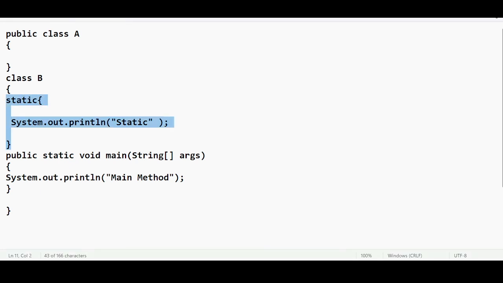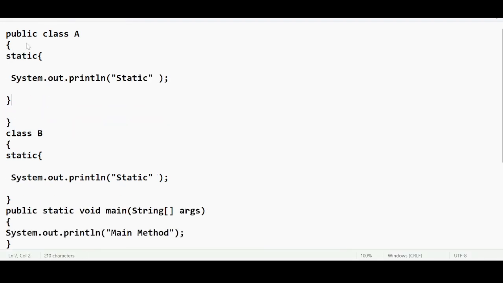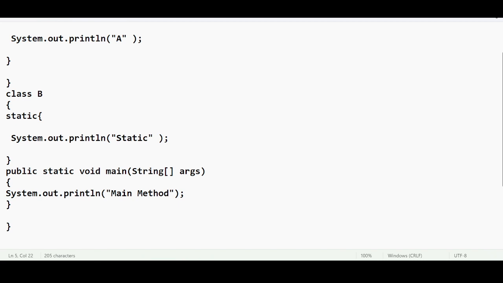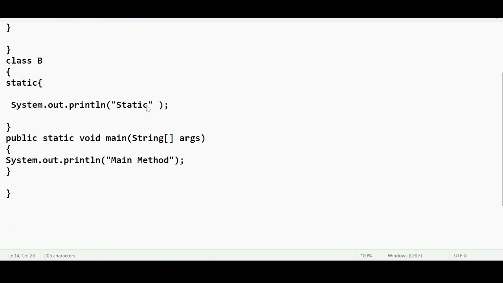Think and answer me. Just don't give me an answer just like that. So I have taken two static blocks here. In class A, there is a static block with a print statement which is printing A itself. In class B, there is another static block which is printing B itself. And there is the main method.